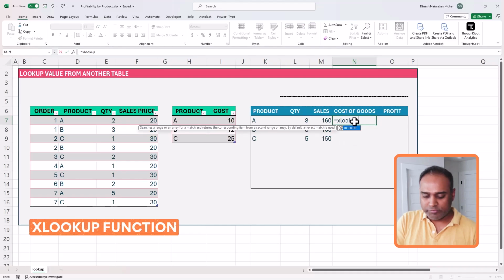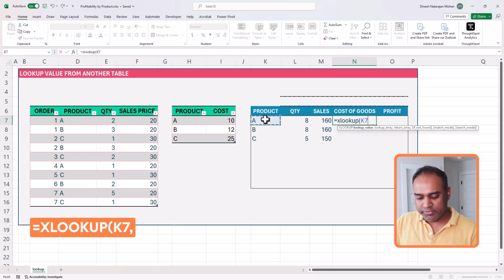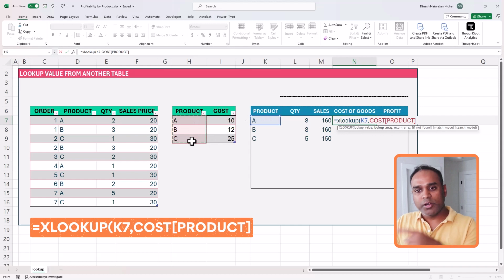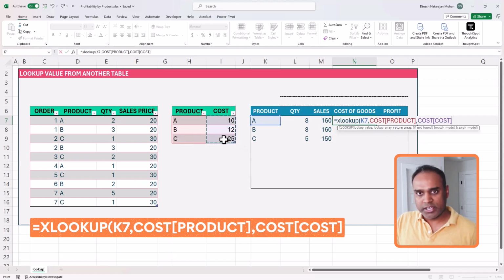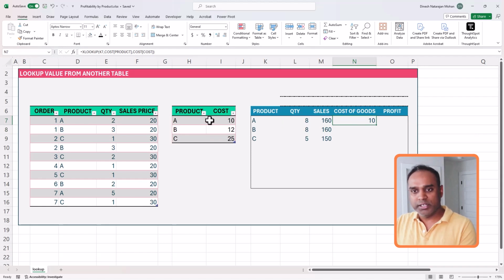goods, if the design is like this, it's a little bit simpler because all I have to do is to find out, for which I'm going to use the XLOOKUP function and say K7, which is where I say product is A, and then go and find it in my cost table, and then bring me back the cost values. So the XLOOKUP tries to find the value A in the list of products and gives me back the cost associated with product A. Nice and simple. Okay, so it says the cost of product A is 10.